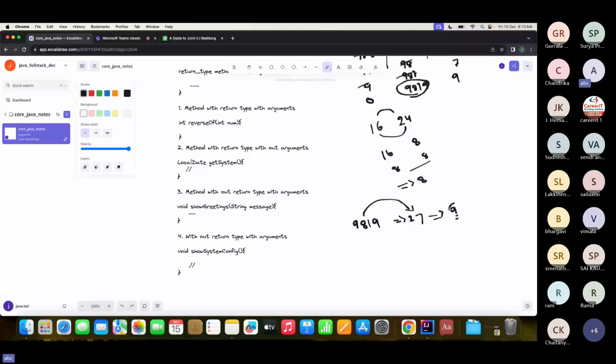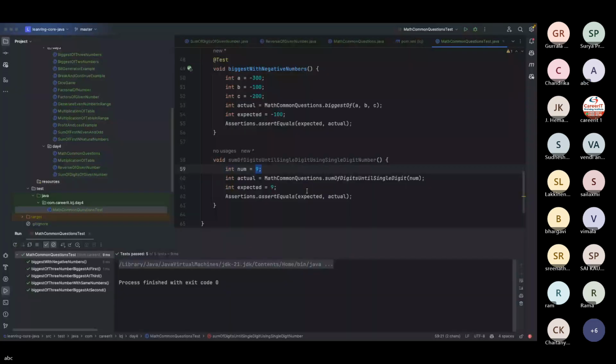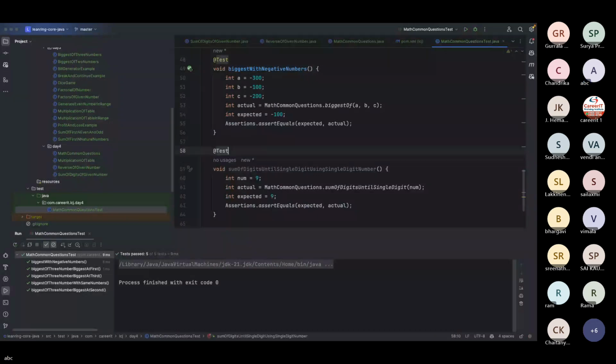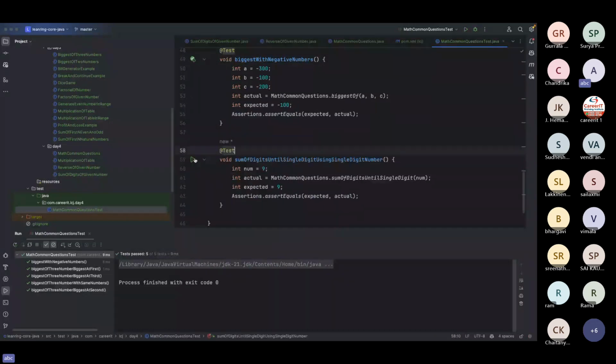Now here, if I pass my single digit number, I'm going to write the @Test annotation here. This test case is going to fail. Why is it failing? We'll see that here.